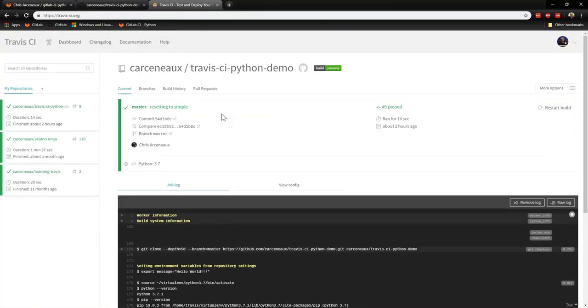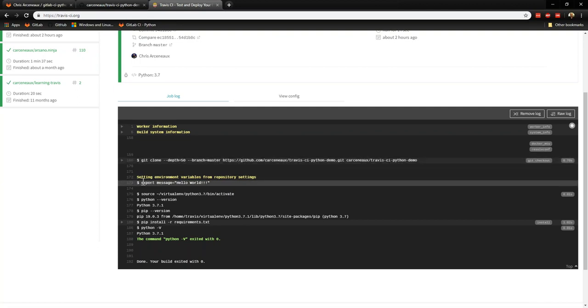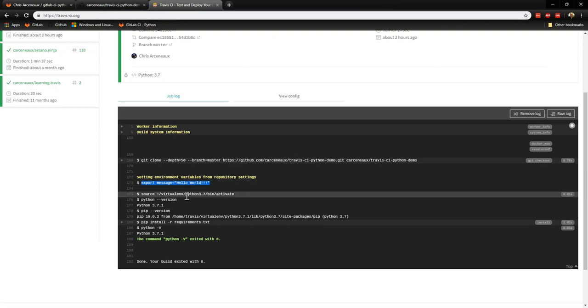If I go into Travis CI, I can see the last build, whenever I did reset it to this simple one. It starts out as most CI/CD systems do. It clones the Git repository. It then, and we'll see this later, exported a variable that I had set. And then the way that Travis CI works is that by default, it natively runs its own container. So all of this stuff is running in a container, but you don't need to know that. What you need to know is that it used a virtual environment. It does this all on its own. It tells me the version.